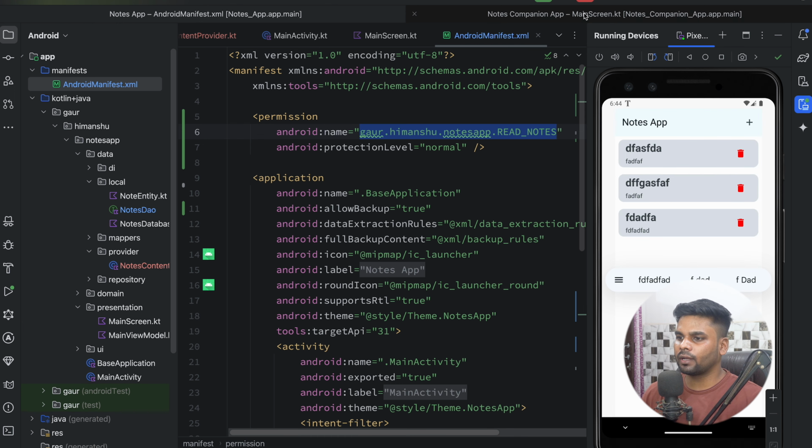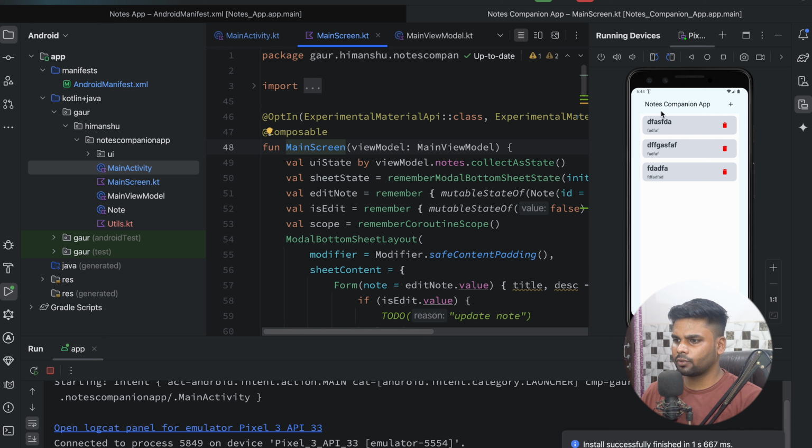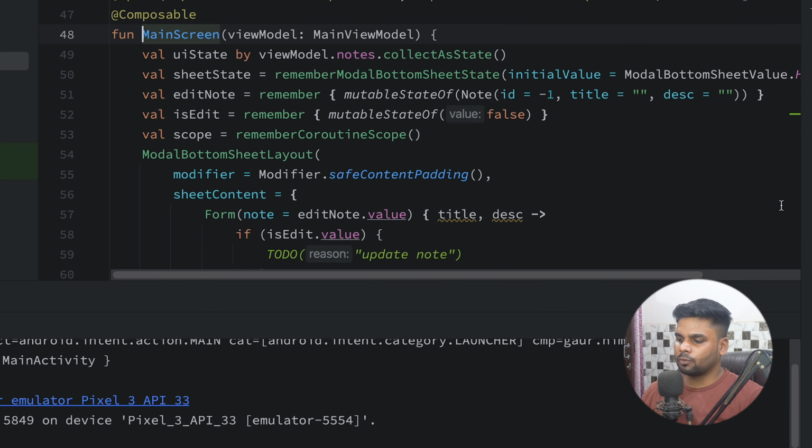Now it's time to execute the companion app, and here you can see in the notes companion app we are receiving all the information. So basically this is present in the notes app's notes database, but here in the companion application we're gonna receive all the things with the help of the content provider. So yeah, this is the approach with which you can get all of the information from another application, or you can say inter-process communication. Now it's time to perform some operations.